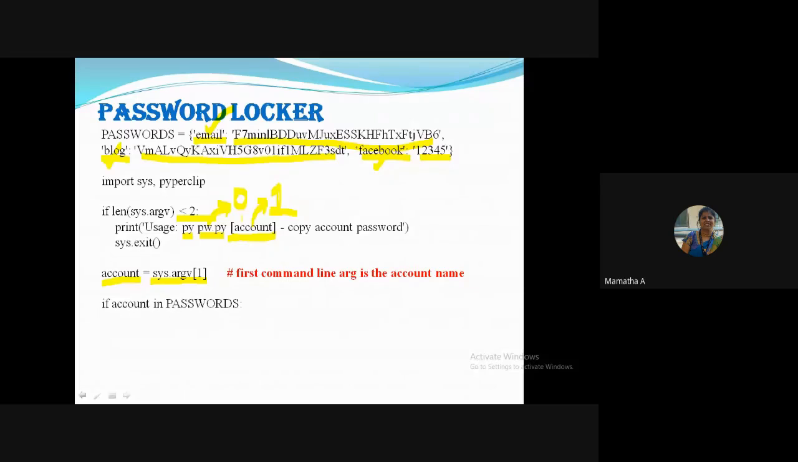Then I'll check whether this account is present in my passwords. So if account in passwords, correct? Say I gave email, it will check whether email is in my passwords. If email is in my passwords, what should I extract? Its respective password. So given a key, how can I extract its value?